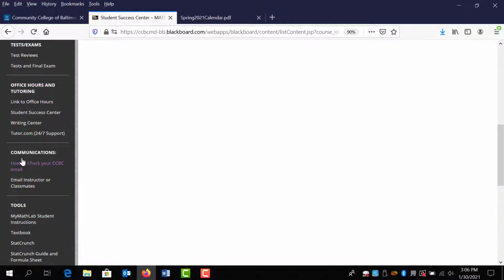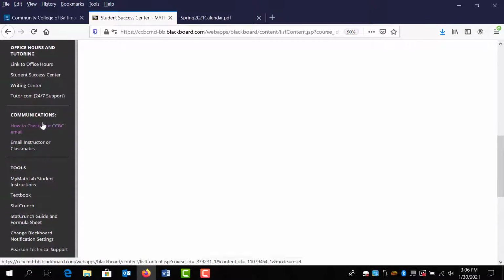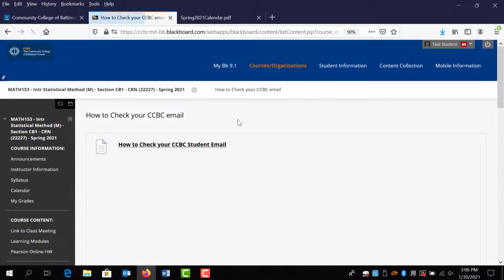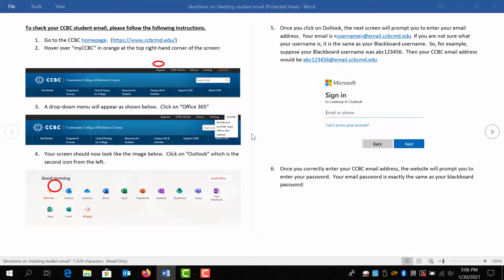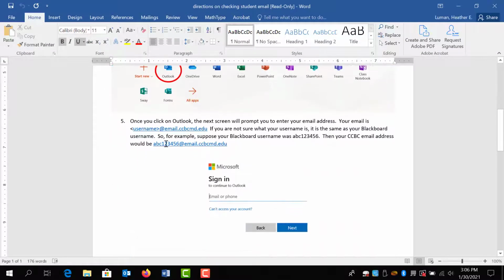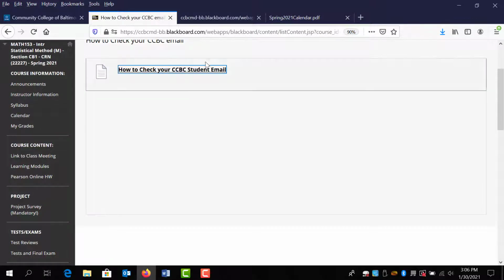Under office hours and tutoring, there's also communications. So if you've never checked your CCBC email before, you can click on this and it explains exactly how to do that. The biggest thing, if you're going to check your CCBC email, is that a lot of students don't know that their username is the same as Blackboard, but the address is at email.ccbcmd.edu. A lot of people don't know to put that email, and so therefore they don't know how to log into their CCBC account. So make sure you know how to do that.